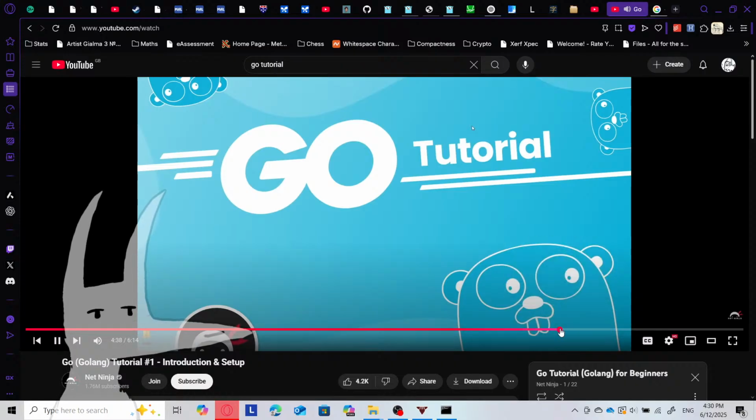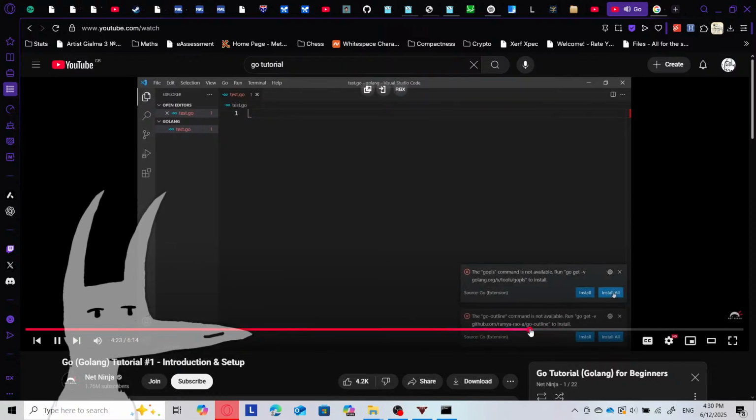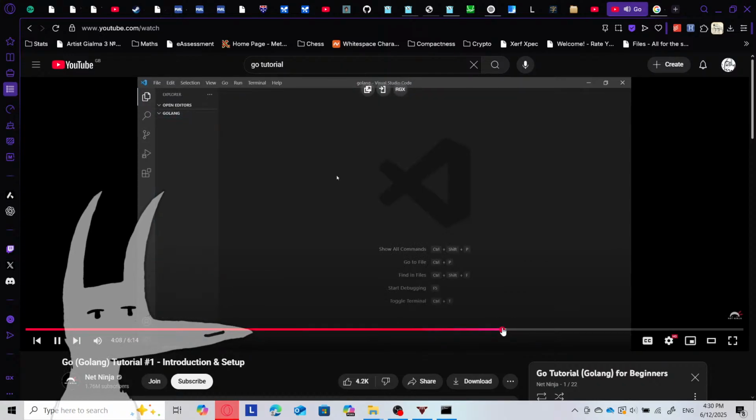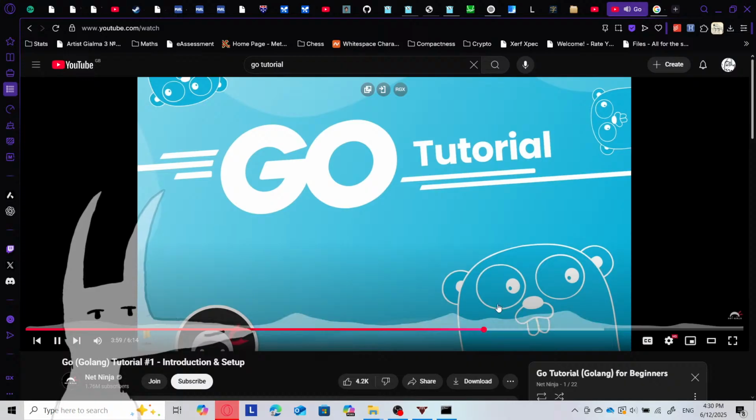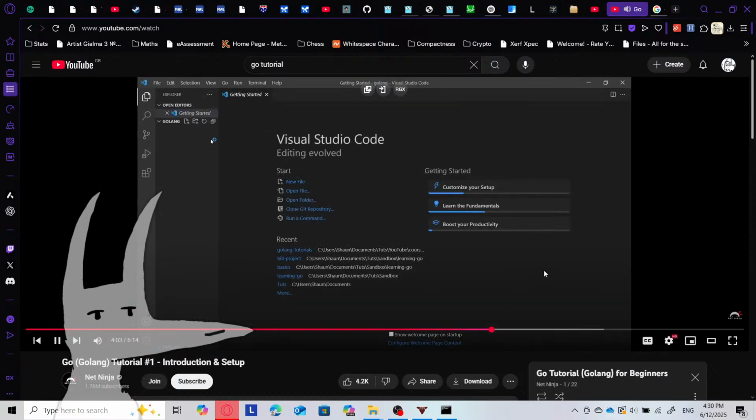So let's go to the setup portion. Well, now I have Go. I'm going to install all of these right here. And I'm also going to click on this one, install all. Go support in VS Code, open up a folder, just an empty folder in VS Code. This is where we're going to do all of our work.